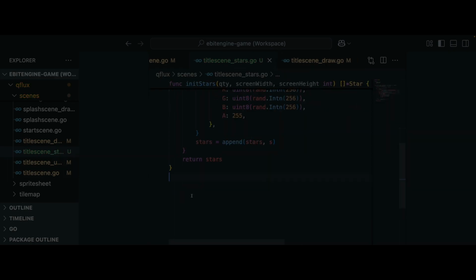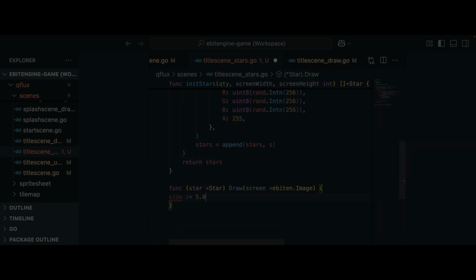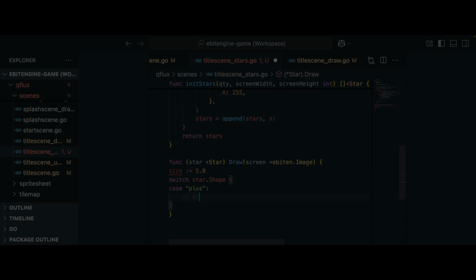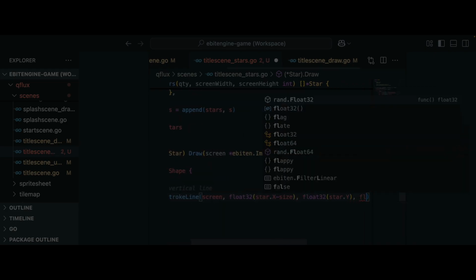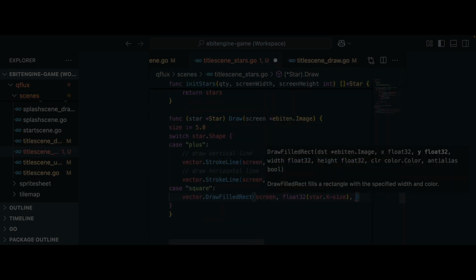That generates the stars for my title screen, but I also need a method to draw them. I set a static size for the stars, which I can adjust later if needed. Then I do a simple switch statement depending on the shape of the star. For the plus shape, I draw 2 lines that cross each other using the vector package. I use the vector package to draw a filled rectangle for the square shape.